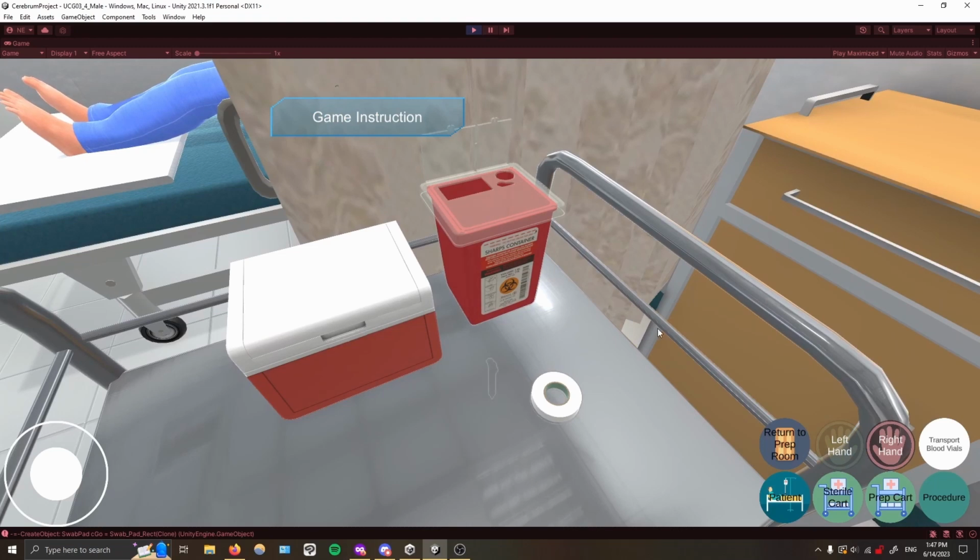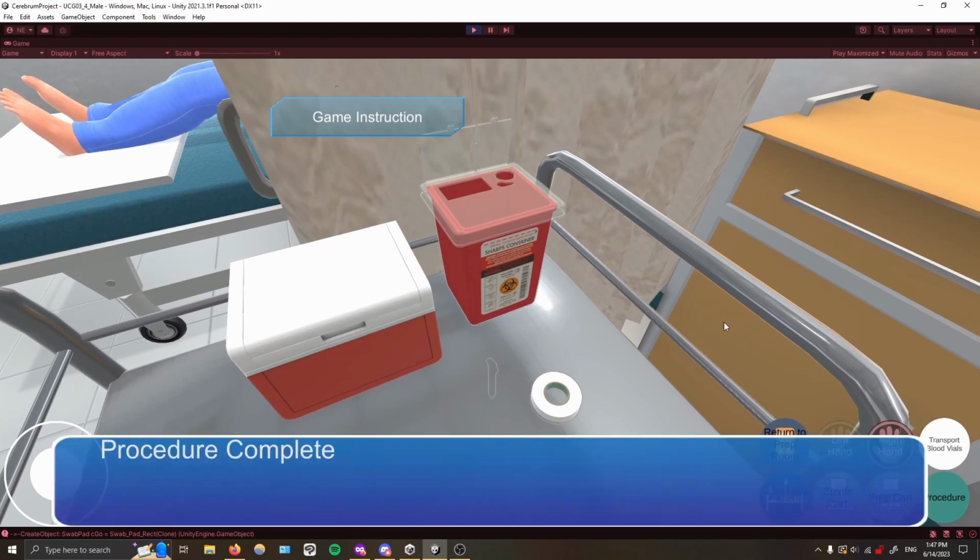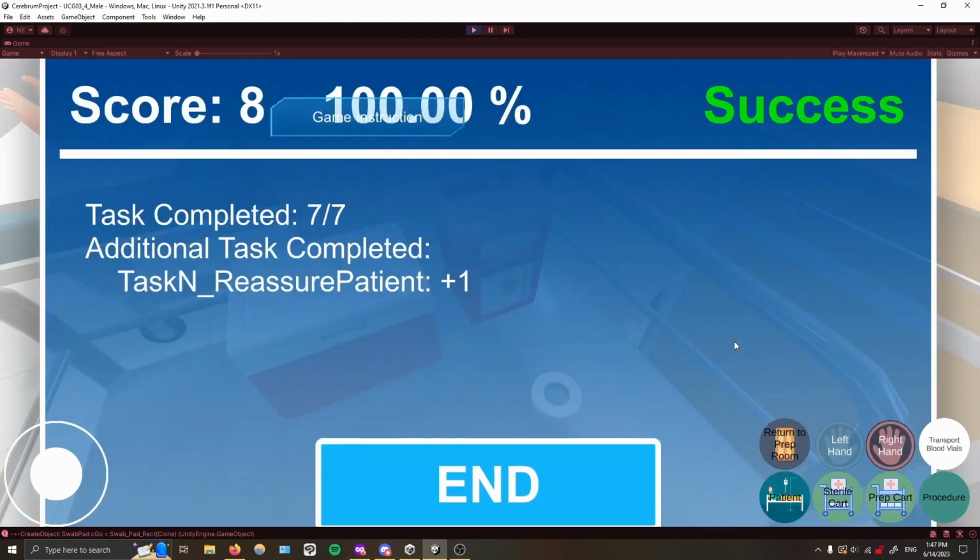And at the conclusion, you'll get a scorecard showing what tasks you completed, what bonuses you got, and your overall percentage.